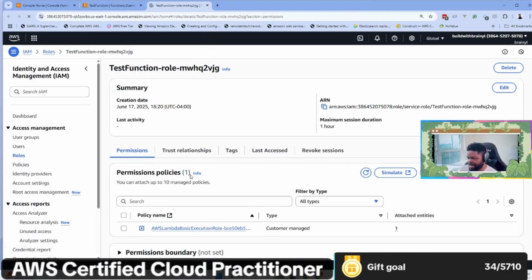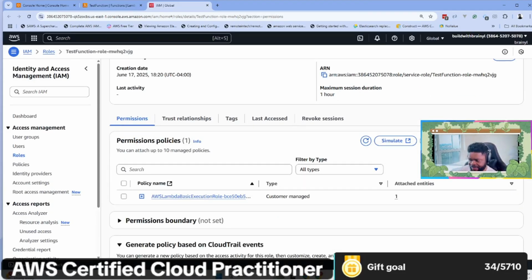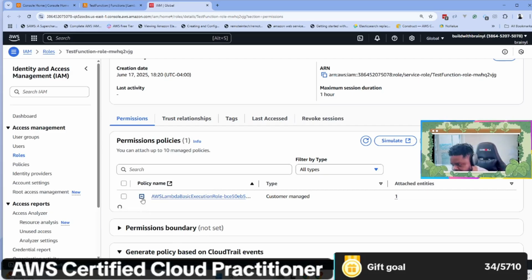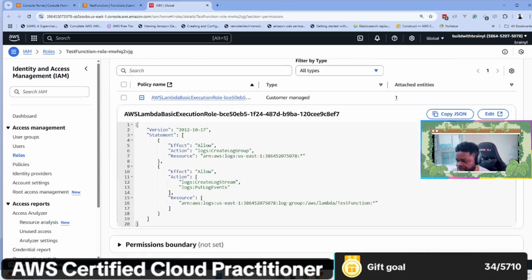Okay. So when you go there, currently it has a very basic permission, which is the Lambda basic execution role. And if I check what that looks like, it's very simple. It basically has this. So by now, this should not be new to you, right? You can see it has an effect to allow, and the actions are create log stream and put log events on a particular resource, right?